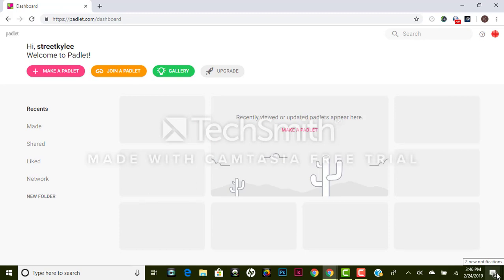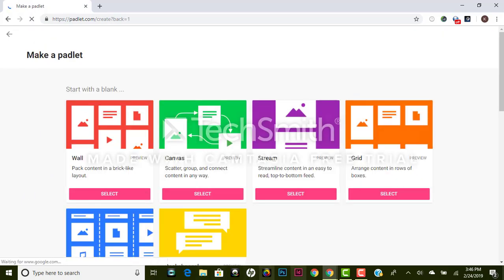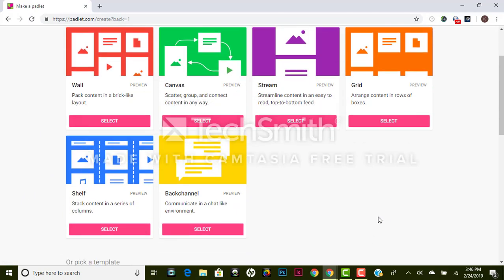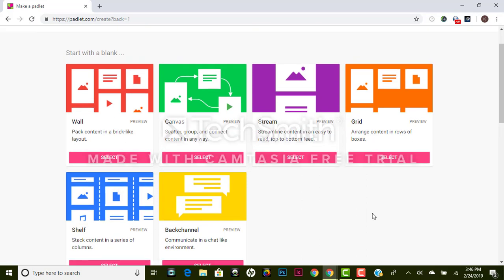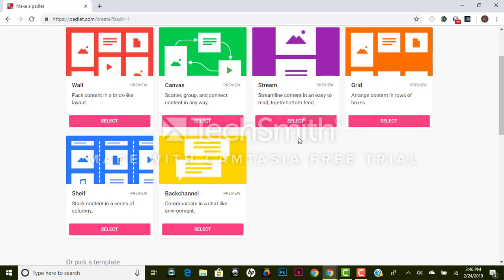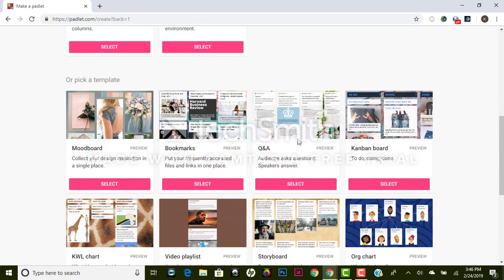So this will take you to your personal Padlet dashboard. So you can kind of see some of the different things that you can click on, but we are going to start by just making a Padlet. So again, this takes you to this page, which you can choose from the different options that they have to make your Padlet look whatever way that you want. So they have different options.